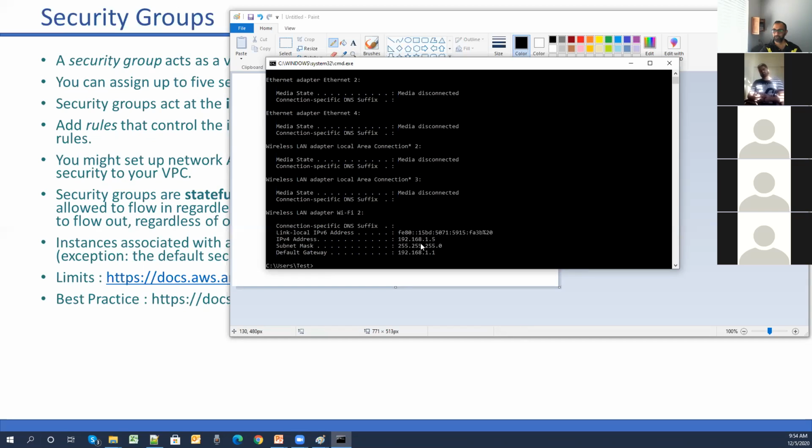Then you have the subnet mask. It belongs to a subnet range of this one actually. What is the difference between subnet and subnet mask? The subnet mask is kind of an overview of it. It is not the exact range of it. It is an overview at the local level of my machine.